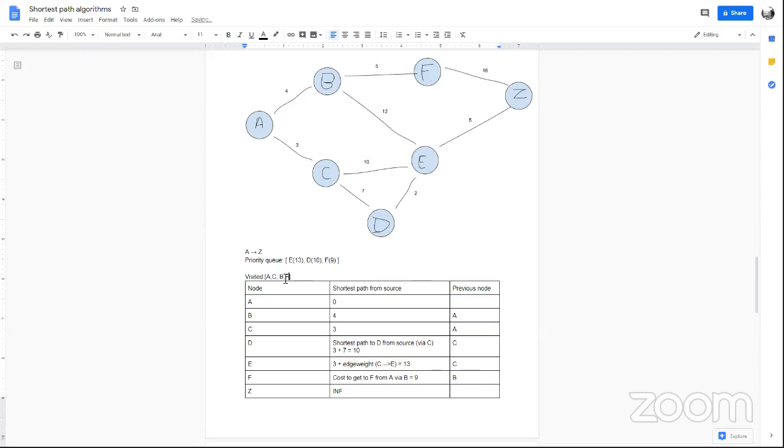F. We pick F, and what are my possible destinations, unexplored ones, which are not in my visited set? It's only Z, right? I have already B's in my visited set. Cost to get to Z is 16 plus the best way to get to F so far, which is 9. So it is 9 plus 16. And I got here via F, right?